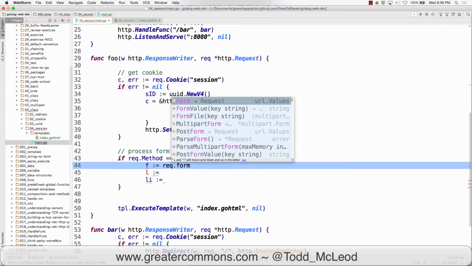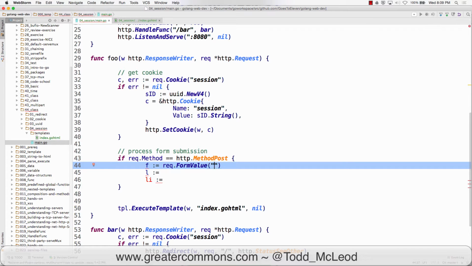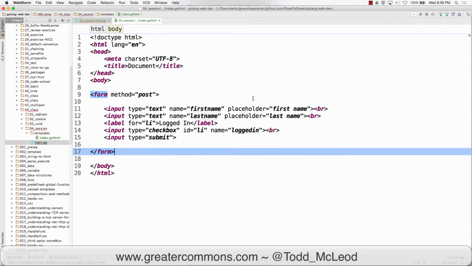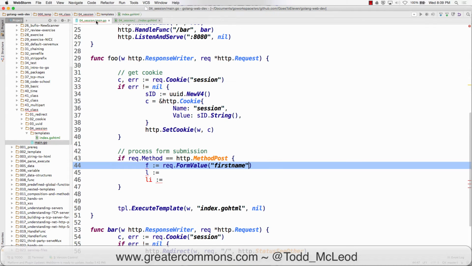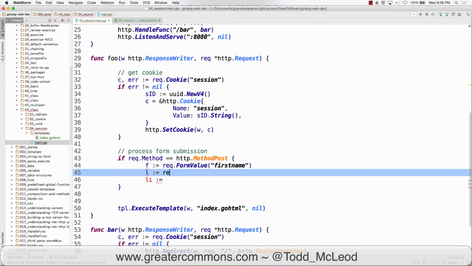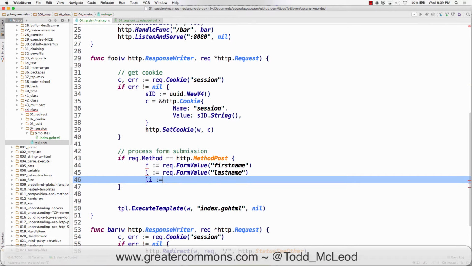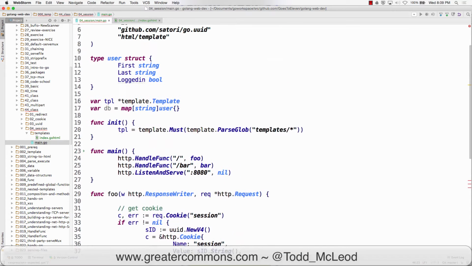Request.form value. And request.form value could have been first name, right? That was the field. I named that in my form. First name, right? And then this one is request.form value last name.